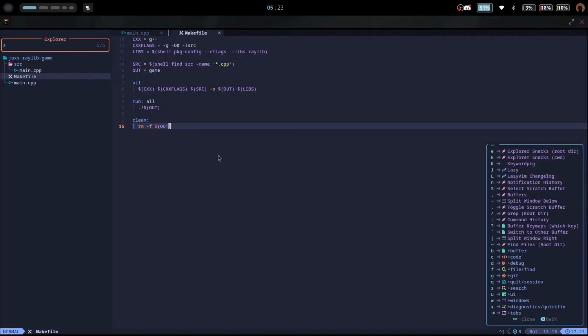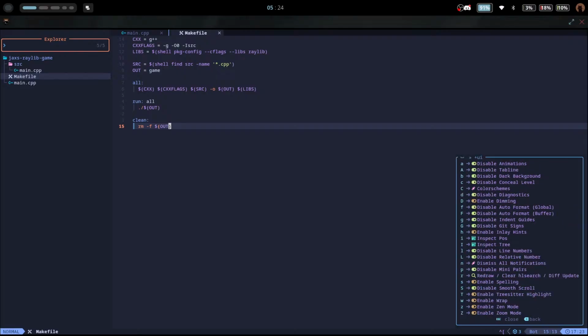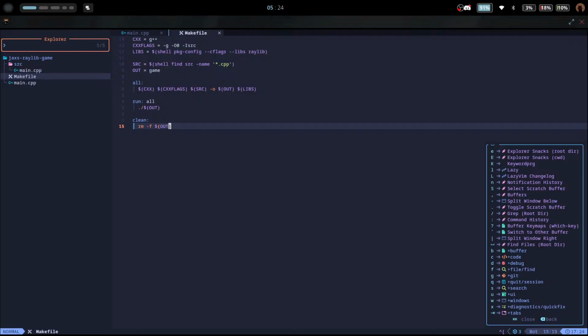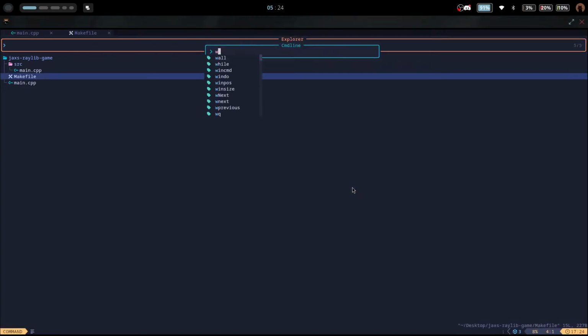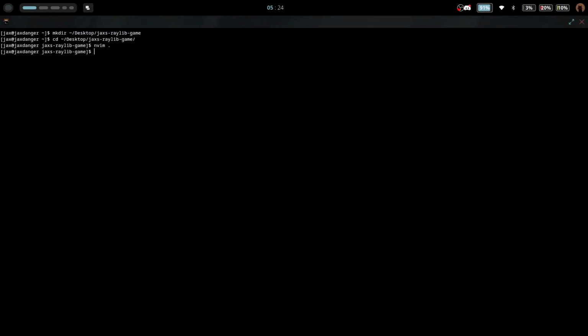I would like to look at how to install a C++ server in LazyVim. Enable the built-in clangd extra. Oh, I didn't even have to download anything. Okay, I'm gonna quit. I'm gonna quit.